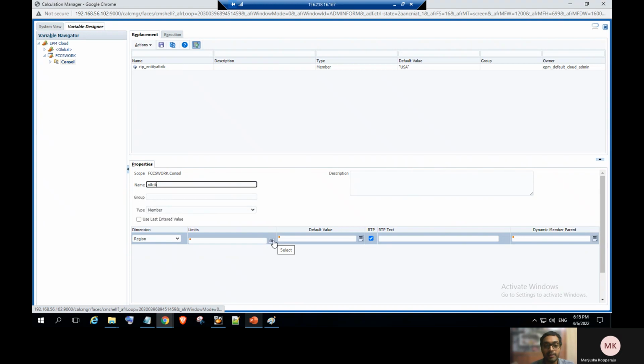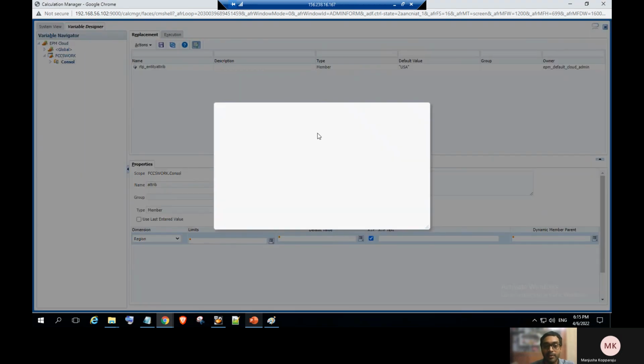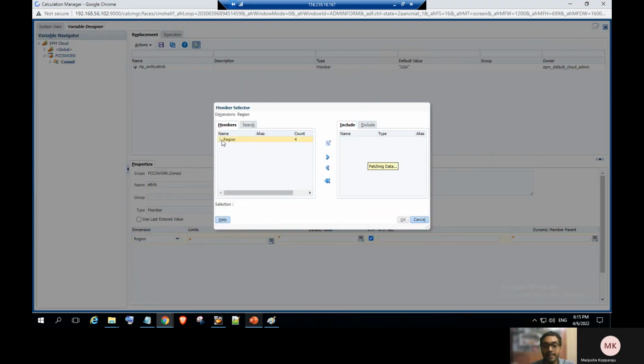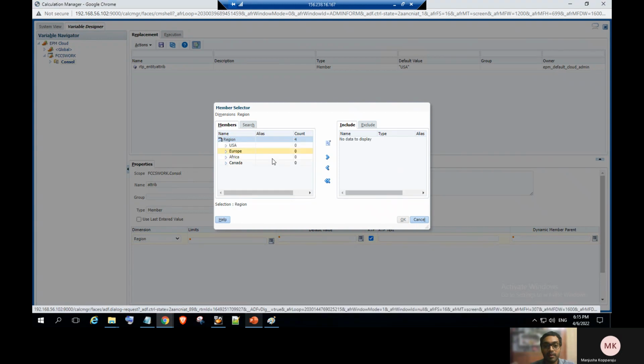For selecting the limits, click on select. We have two options. One is member, or we can select the function. There are two processes. We can select members. Under the region, we can select any of these members here.